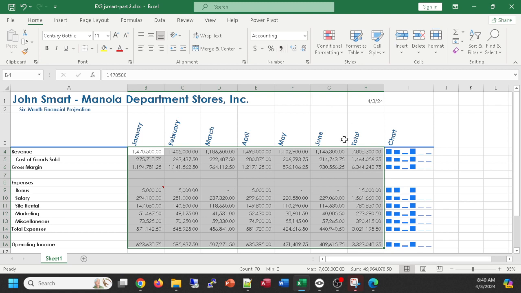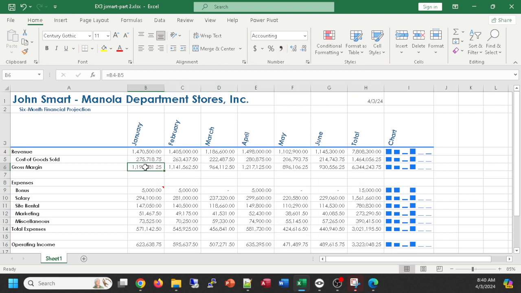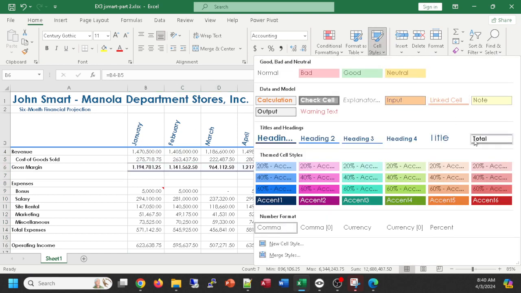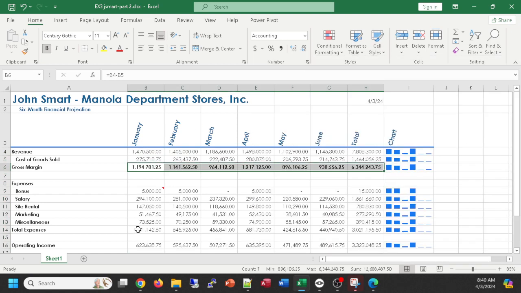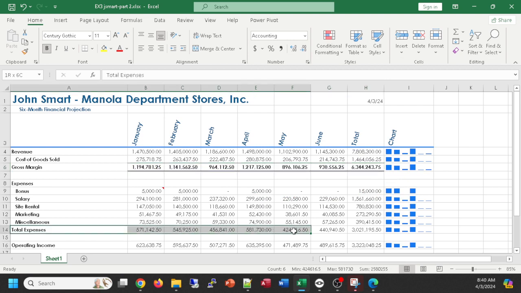Then let's put these in total style. Selecting through and click cell style total. And let's put these in total style. Actually, let's include the title of the row all the way out. Let's put that in total style.